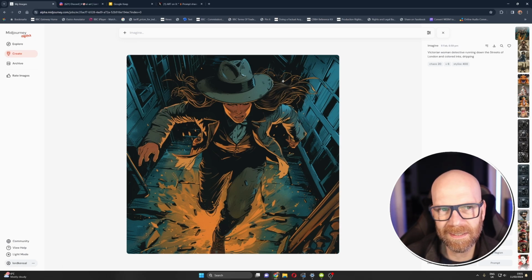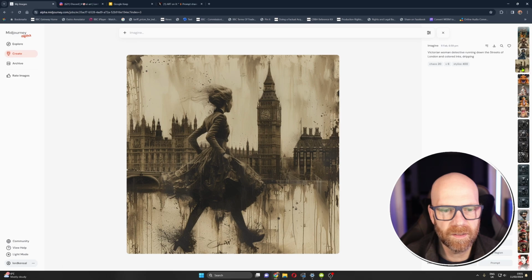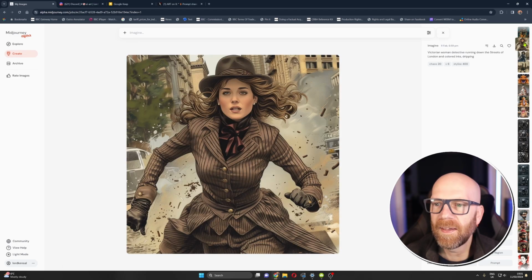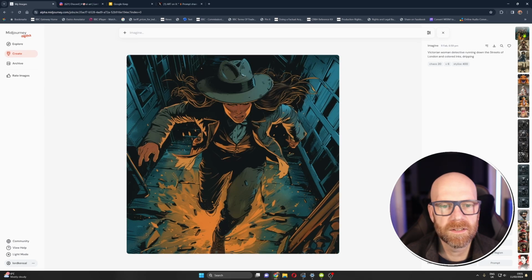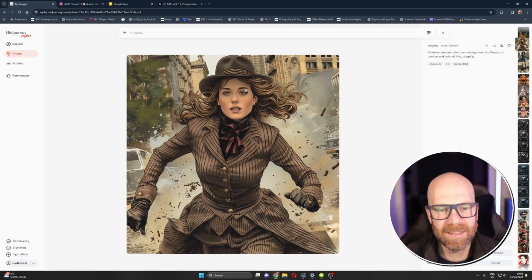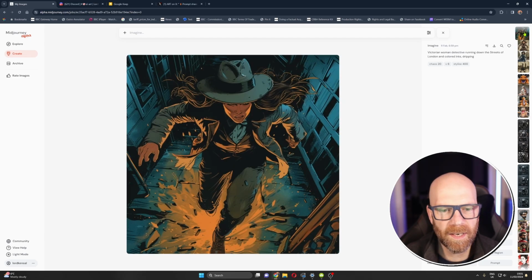So it's interpreted in a very different way than DALL-E, and it's given these variations here. They look like comic book illustrations. Why has she got a hat? Is that maybe a detective? But I like it, actually. Colored inks, dripping. I'm liking the dynamism in it. I'm loving the comic book effect.